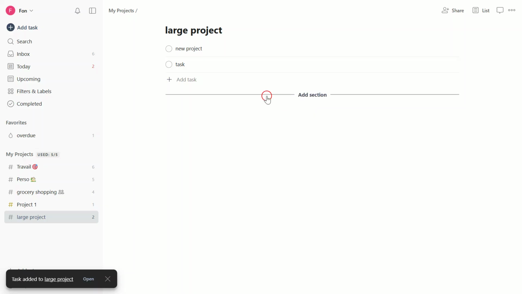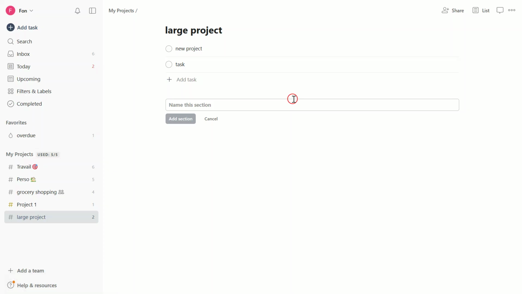Next up, we're going to use Todoist sections to further organize our tasks. To do this, under your project, click on Add Section. You can create sections based on the phases of your project, team members, or any other criteria that help break down your project further. Here's what's happening behind the scenes. Each section acts as a mini project within your main project, providing a clearer overview and more granular control.